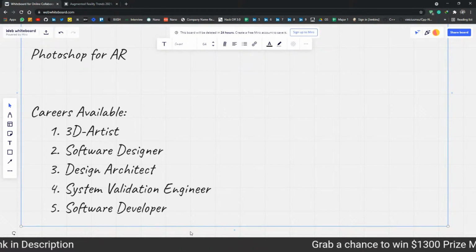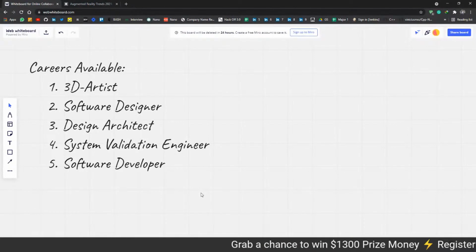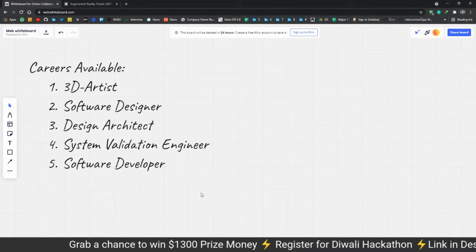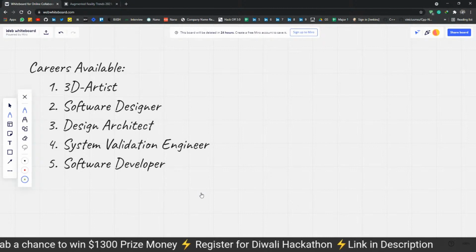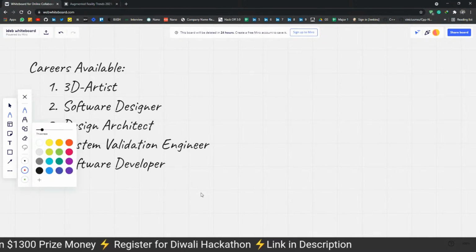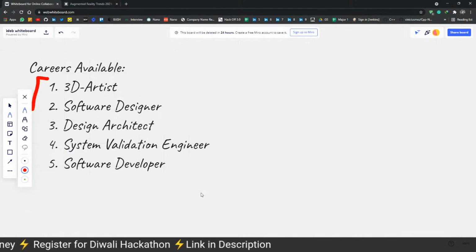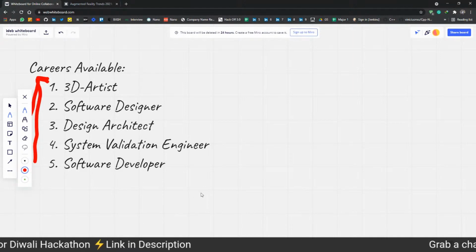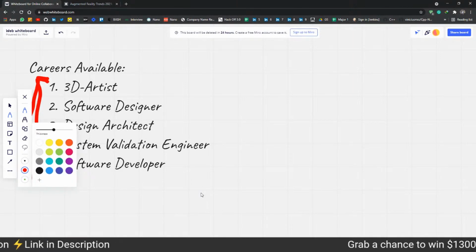So these are the multiple careers that are available. It does not mean that only these careers are available. There are multiple other careers available in the AR industry as well, but these are some of the major trending careers. So you can have a look at these.